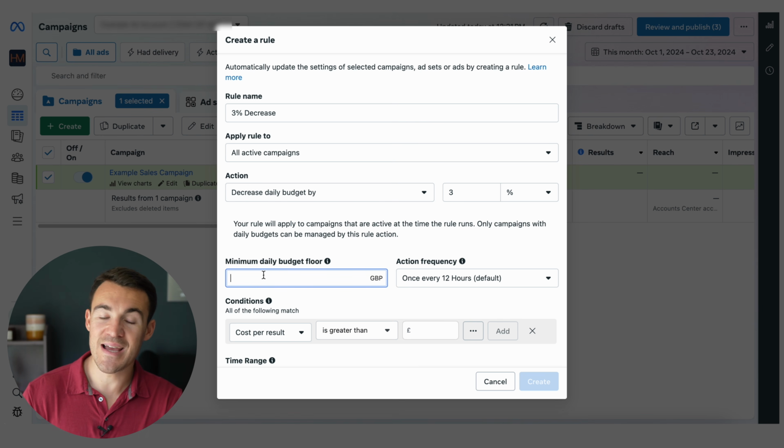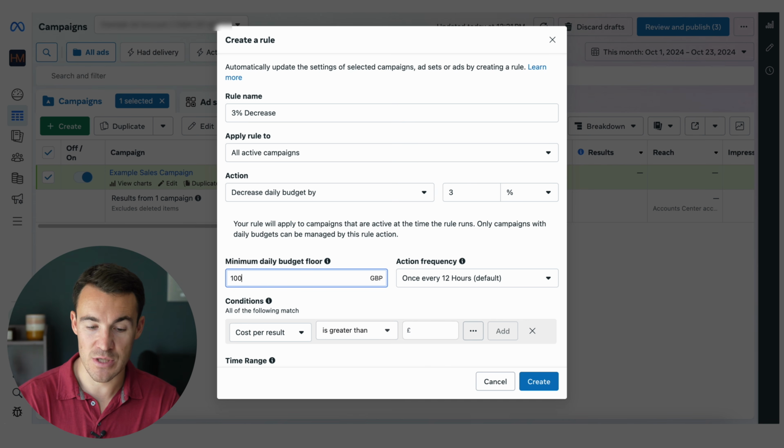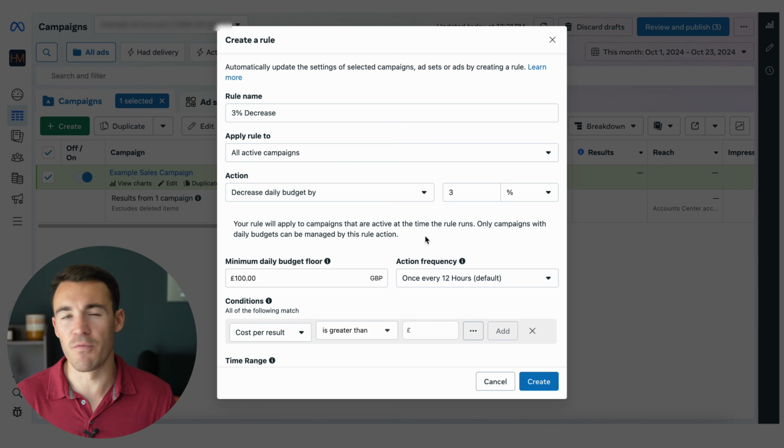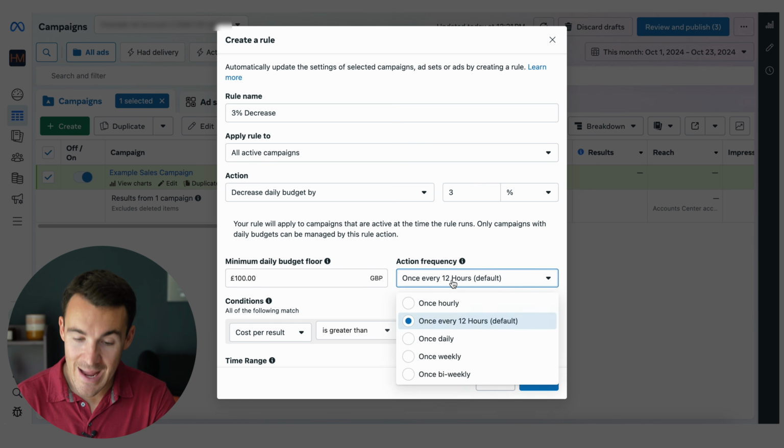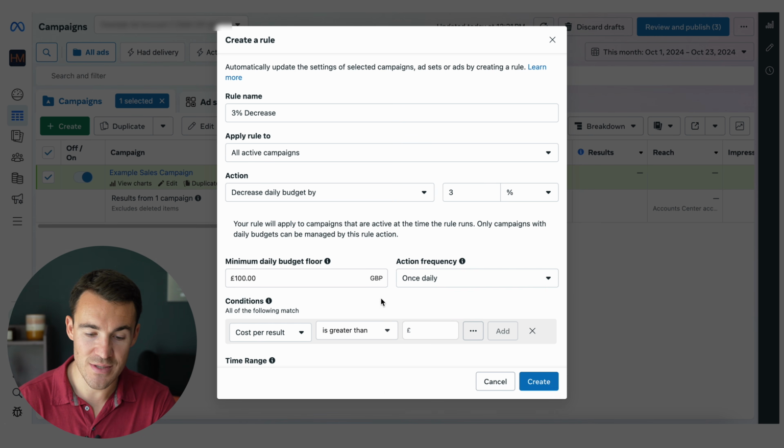Do we want a minimum daily budget floor? So we set the upper limit for, we don't ever want to spend more than £500 a day. Perhaps we never want to spend less than £100 a day. This is obviously going to completely vary on your business, and you can go in and change these. Action frequency, I want to be the same, once daily.